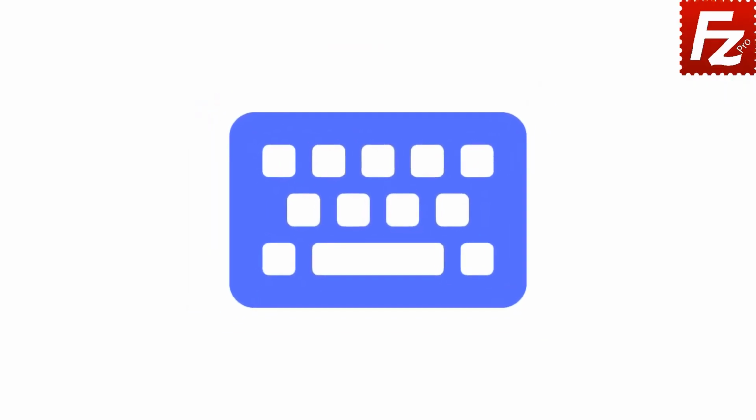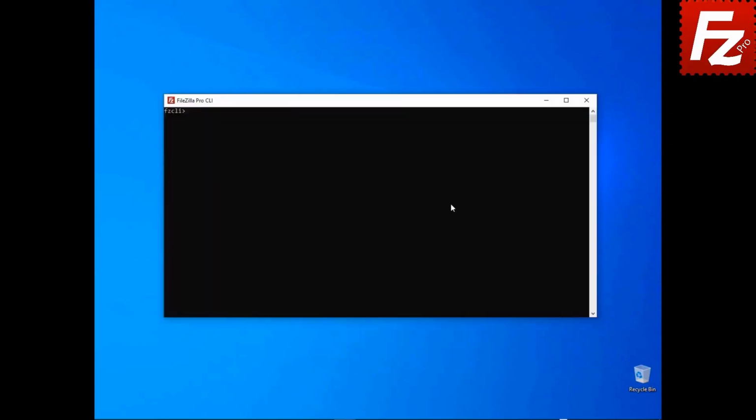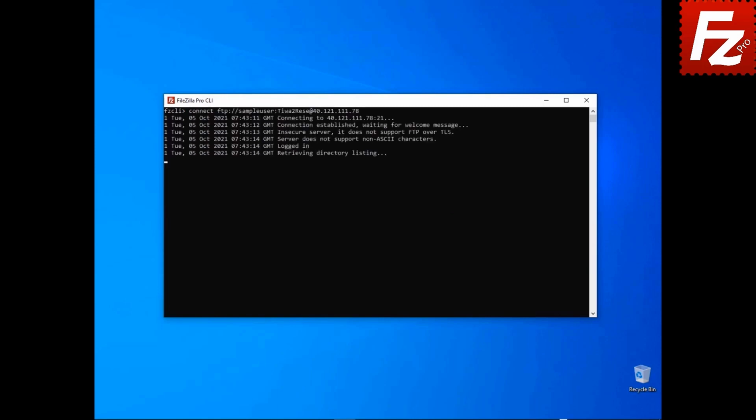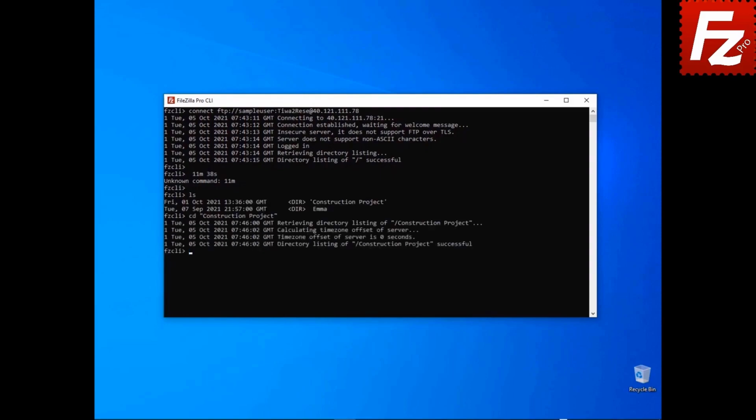In this tutorial, you will learn how to transfer files using FileZilla command line. Launch FileZilla CLI. To connect to a remote site, enter the Connect command followed by the protocol type, user, password, and server host name or address. To list the content of the current directory, enter the ls command. To change the current directory, use the cd command. To see what is in the current directory, enter the pwd command. To change the local current directory, use the lcd command.